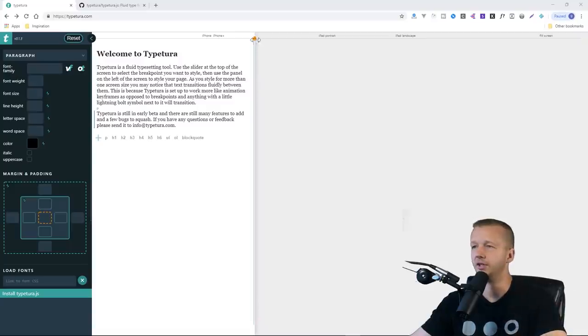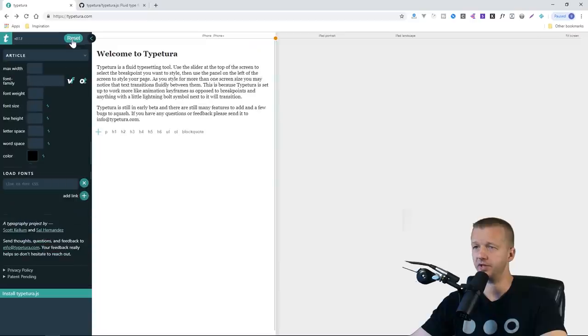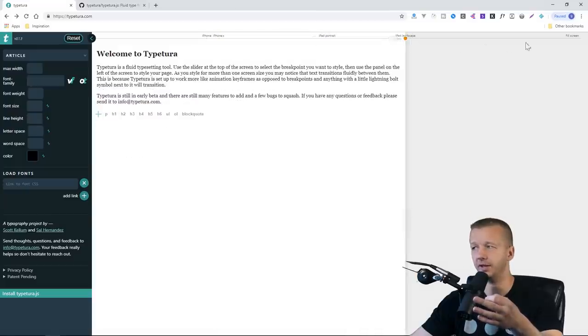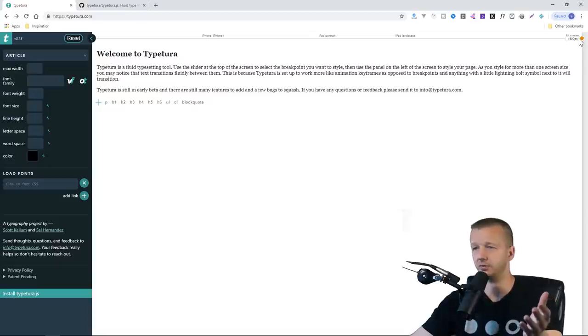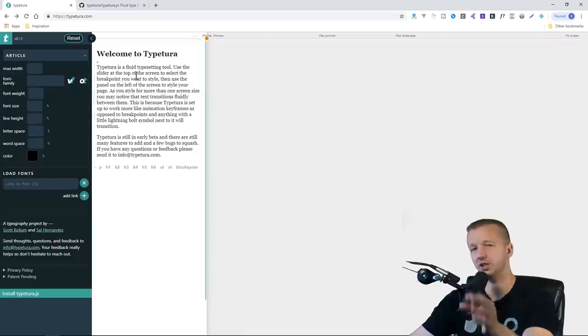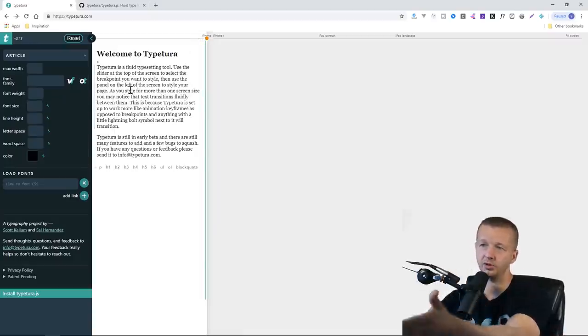All right, so here is the interface, and we're going to work within this interface first so I can show you how you use it to create your fluid type, and then we will integrate it and make it work on a project. So I'm going to click reset here just to make sure we're all on the same page. What we have is basically like a timeline, but it's not. It's where we're adjusting the type based on the viewport. So we have an iPhone, iPhone Plus, iPad Portrait, iPad Landscape, and then full screen, which is up to 1600 pixels or greater. When you're doing this, you generally want to start adjusting your type mobile first, so we're going to start with the smallest right here.